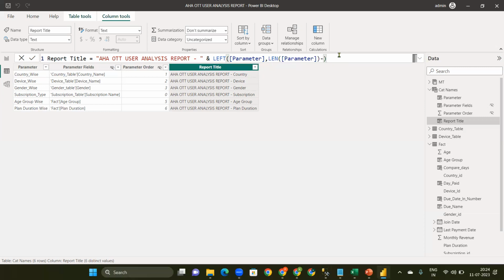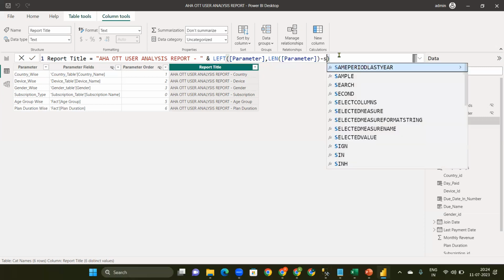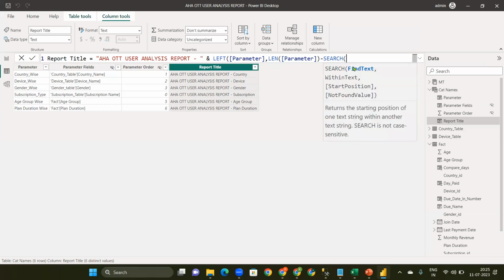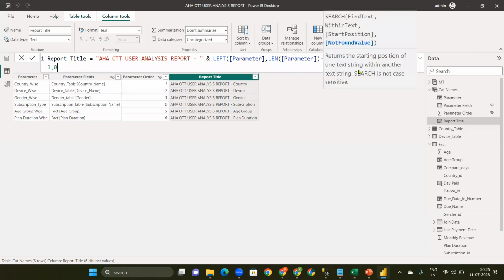So here you have to find the search option, search function, sorry, search function. So here the within text means, see this one, the find text first and within text. I added the "wise". Find text is "wise", comma, within text is parameter, and starting position is first. If there is no not-found value, just add the 0.